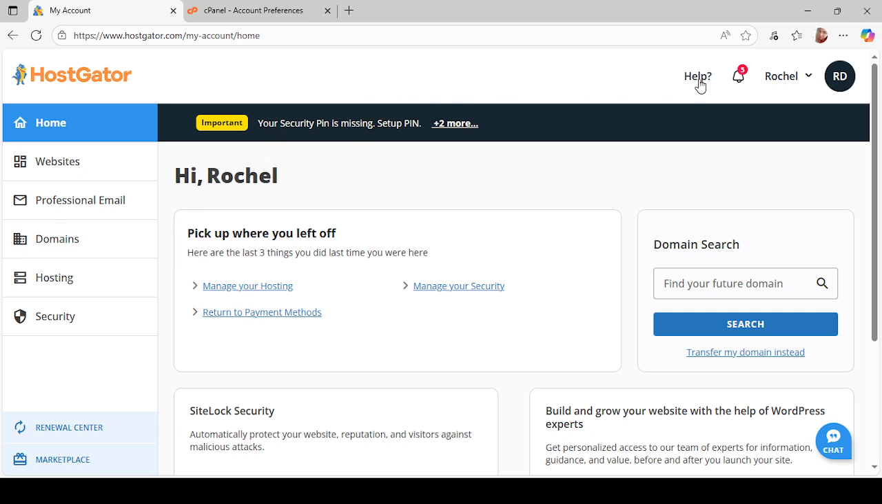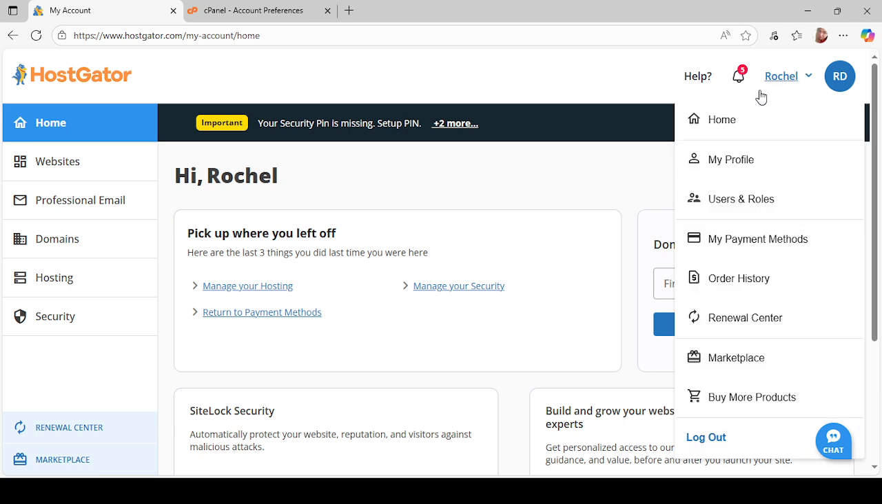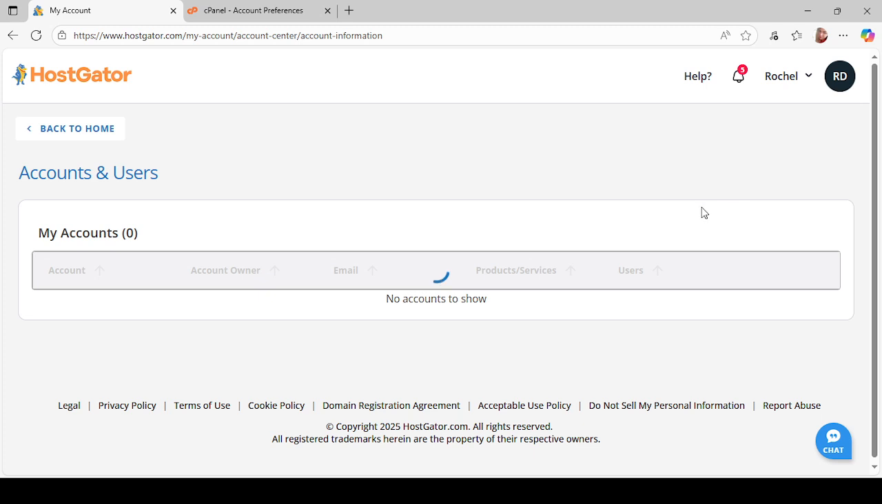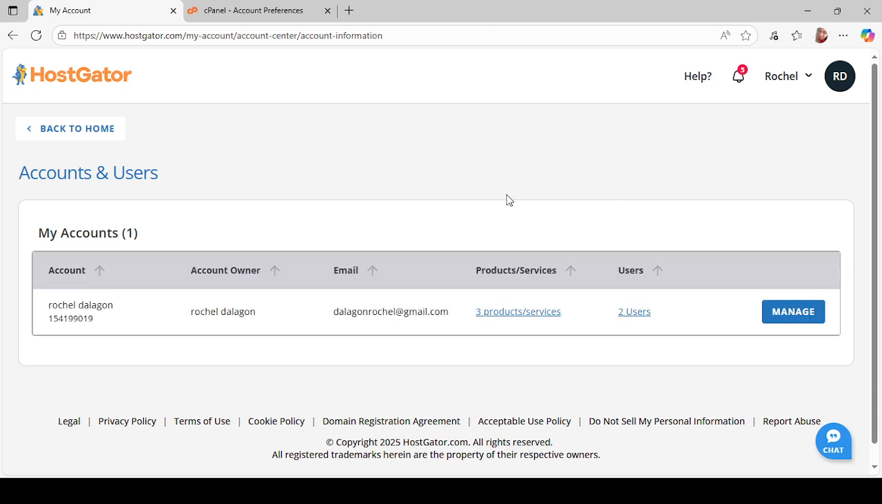This simple yet crucial task ensures your hosting environment remains secure, letting you focus on building and managing your online presence. Remember to store your new password somewhere safe and consider using a password manager for added security.